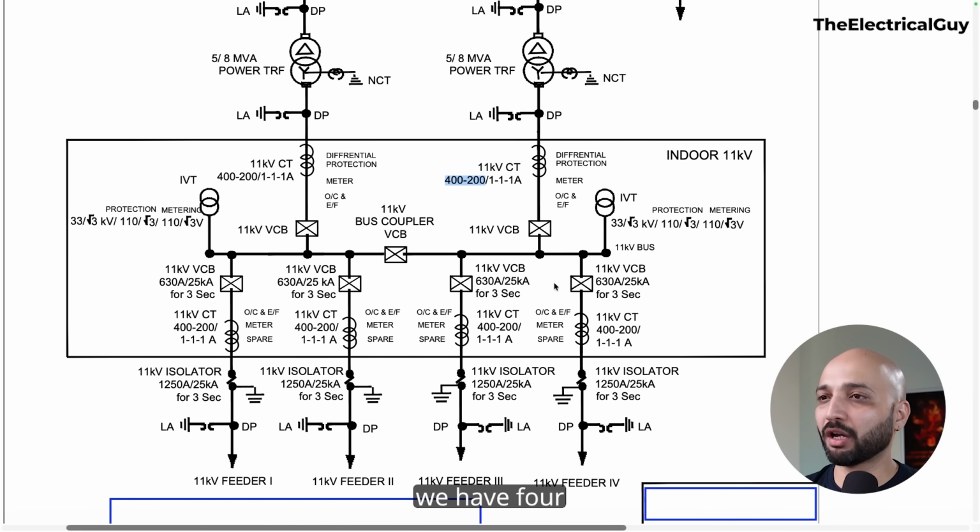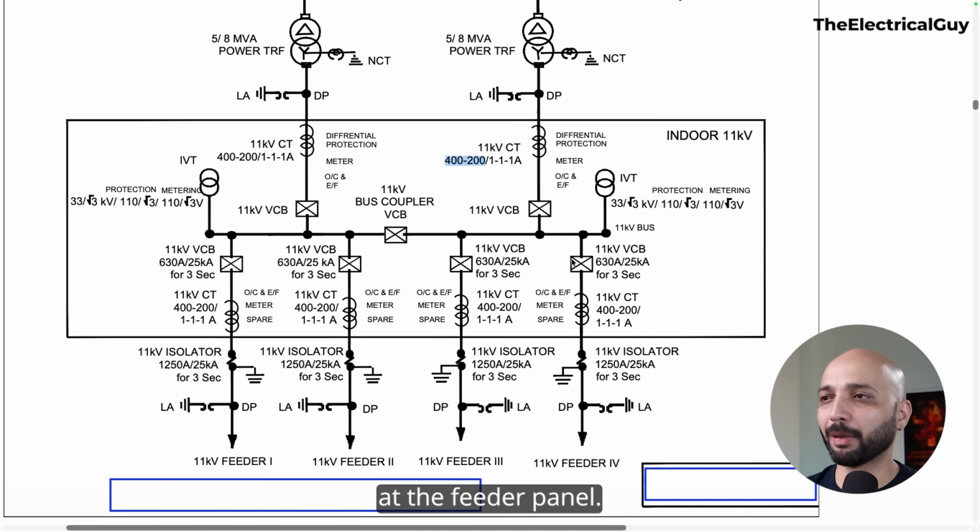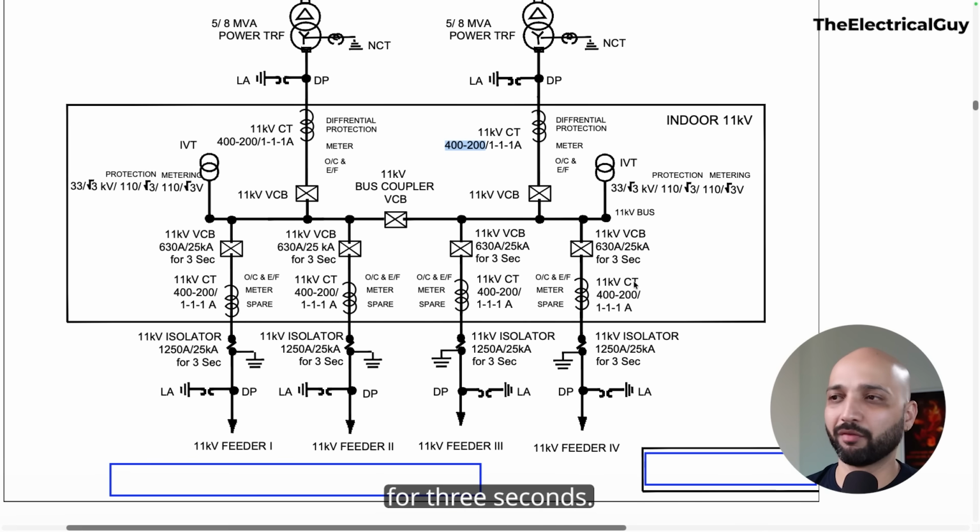And then if we go, we have 4 different feeder panels and 1 bus coupler panel here. So let us first have a look at the feeder panel. For the feeder panel, we have first a circuit breaker, 11 kV VCB, 630 ampere, 25 kiloampere for 3 seconds.